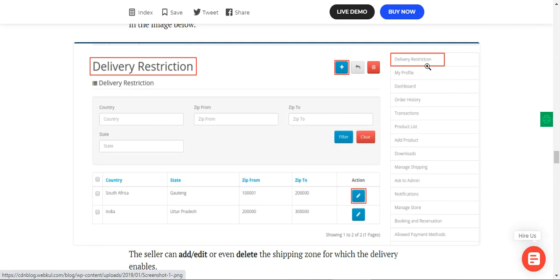The vendor will find the delivery restriction menu option under the account panel on the right hand side. Tapping on that brings up the complete list of delivery restrictions that the marketplace vendor has created. He can delete or add a new delivery restriction, and can edit any already created one as well. He can also filter the delivery restrictions he has created using the country name, state, zip from, and zip to values.